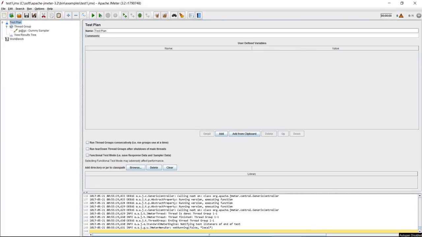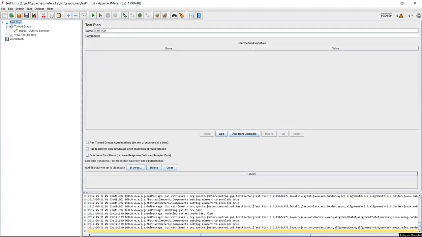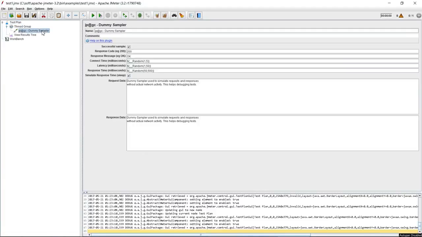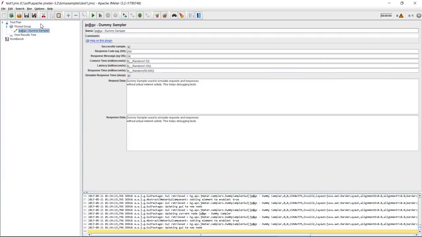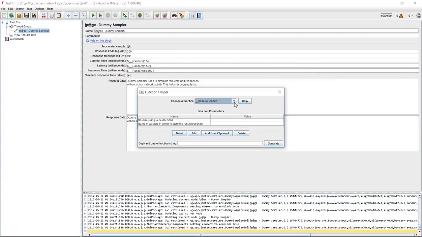JMeter has functions that can be used to print out information into the log. Let's check out how these functions work by calling them from the dummy sampler. First, I'll open the Options Function Helper dialog. I'm going to locate these functions. They are log and logn. Here we are, log and logn. Let's use the log function.